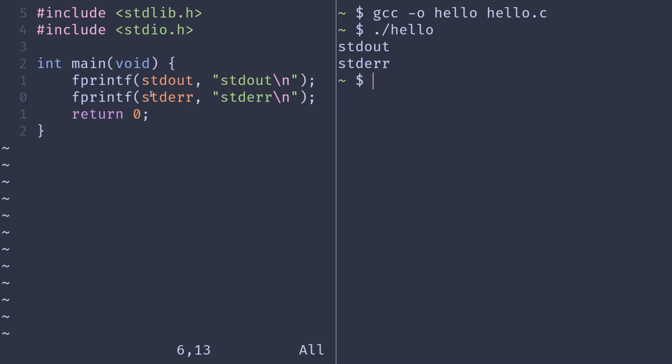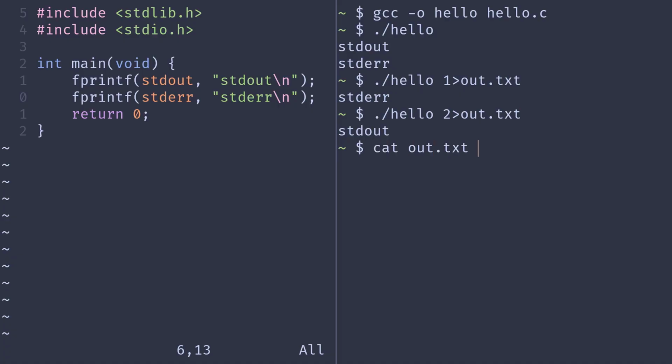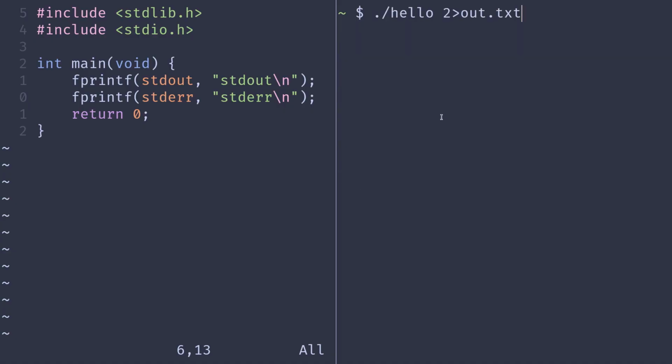So now that we've redirected our outputs to standard out and standard error, we can actually manipulate these like we did with other files. So I could say redirect standard out to out.txt. Without any number, this is equivalent to 1, which is standard out. And now only standard error gets printed to the console. If I were to switch this out for 2, only standard out gets printed to the console. And now if I cat out.txt, what do you think I'll see? Standard error. Yeah.